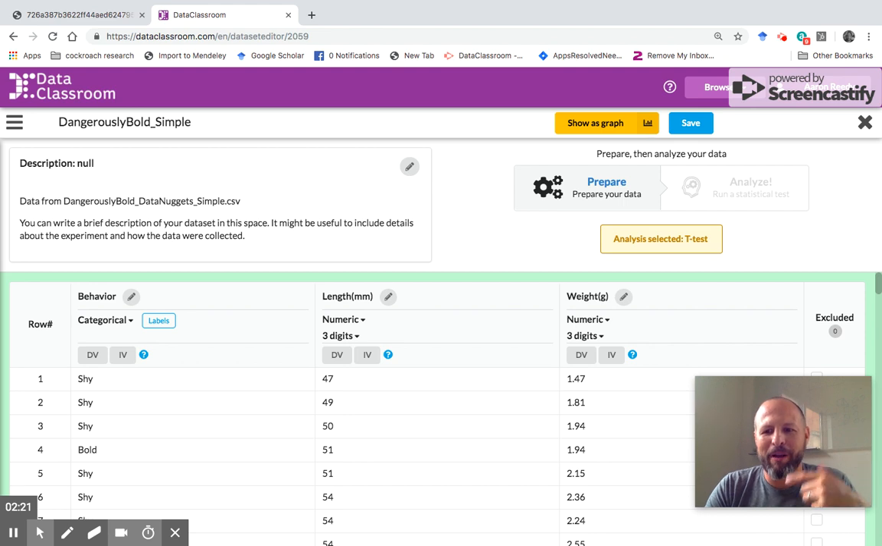In another video, I will show you how to prepare a data set for a hypothesis test, either t-test or chi-squared. So with that, I'll say happy graphing.